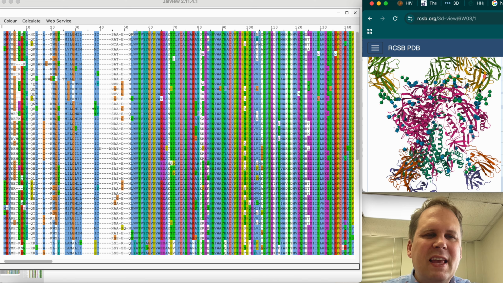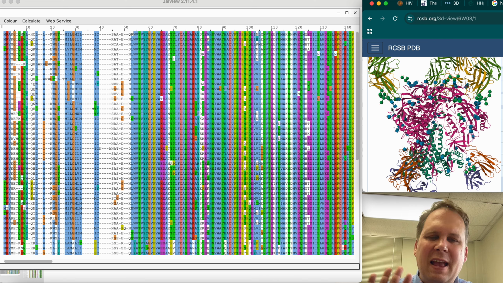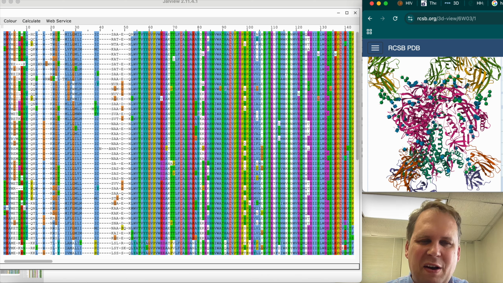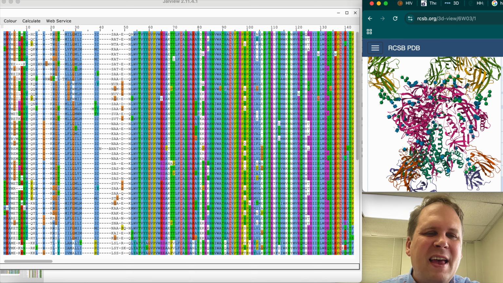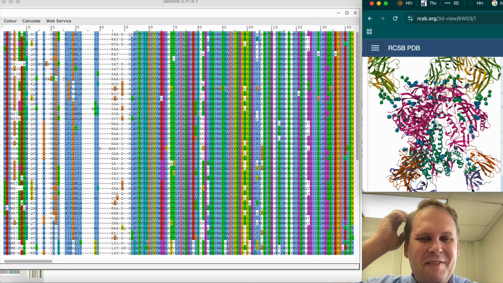Now, these things that are sticking out, the yellow and green things, those are antibodies that were put in there to hold the structure together so they could actually solve the structure. Pretend they're not there. They're not doing you any favors. Same thing at the bottom. This purple and orange thing is more antibodies that are holding the bottom in place. It took people a long time to figure out how to get a decent structure of HIV envelope protein.